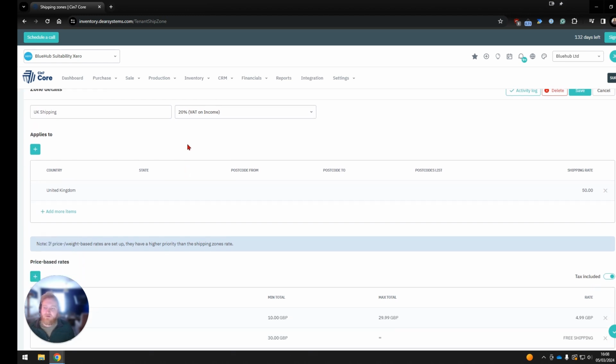We then have an option at the very top which is where this is being applied to. So if this was, say, for Europe instead of the UK, we could then have different countries inside of Europe where this particular shipping rule is being applied to, and each one of these countries we could have a certain state or a postcode it is being applied to, and then a shipping rate for that particular location.